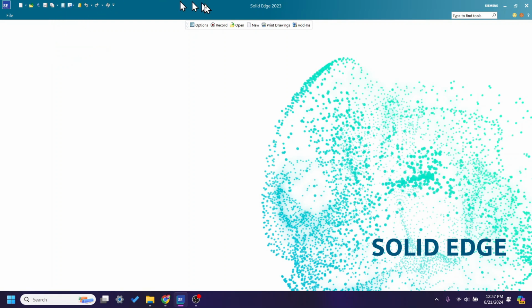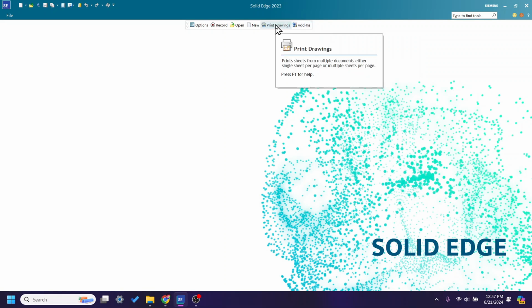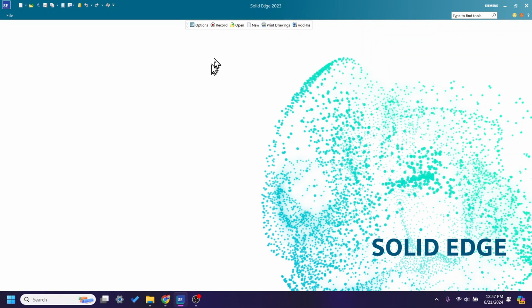Underneath that is another ribbon. This has many of the same commands that the ribbon above it has. The new and open lets you start a new document or open existing ones, the same as up here. You can also record your work, which is what I'm doing right now. Check add-ins, where you can display the add-in manager and add new things. And then you can also print documents from here too. So print drawings, that'll open the dialog you've seen before.